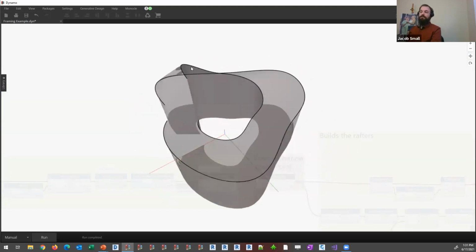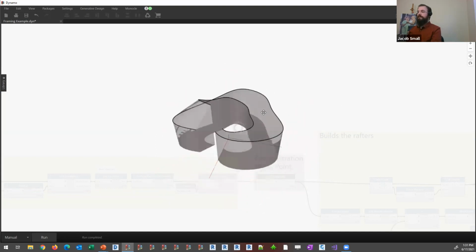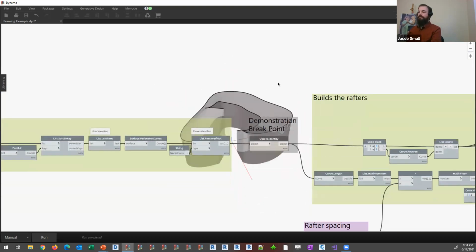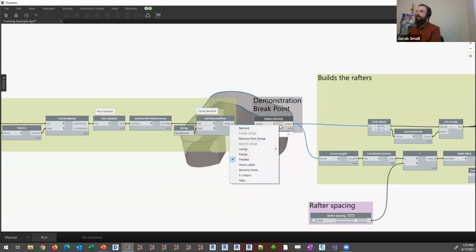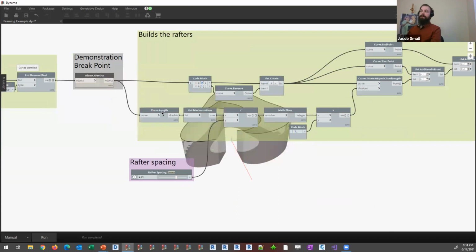Oftentimes you'll find you can just use a select edge node if you're working in Dynamo for Revit. Might be a little bit more efficient than having to process all the geometry, but we're in a sandbox exercise today, so that wasn't really an option. So now I've got to build those rafters, right?